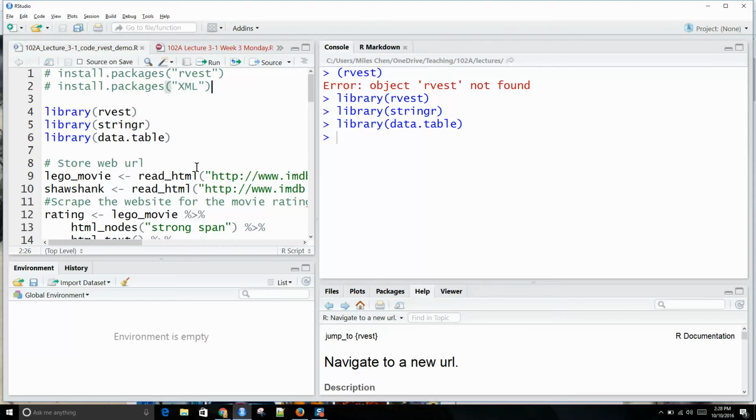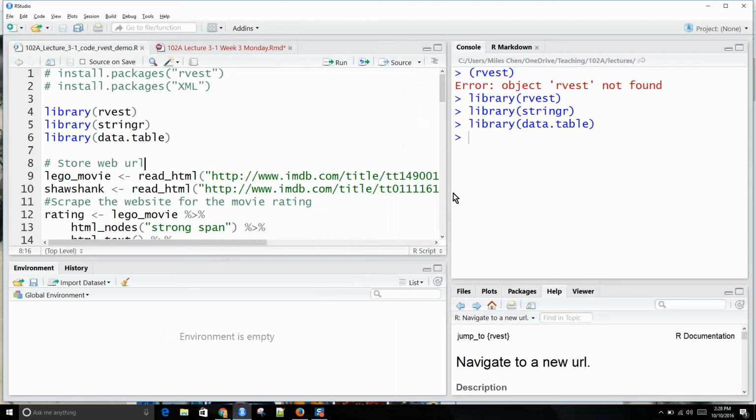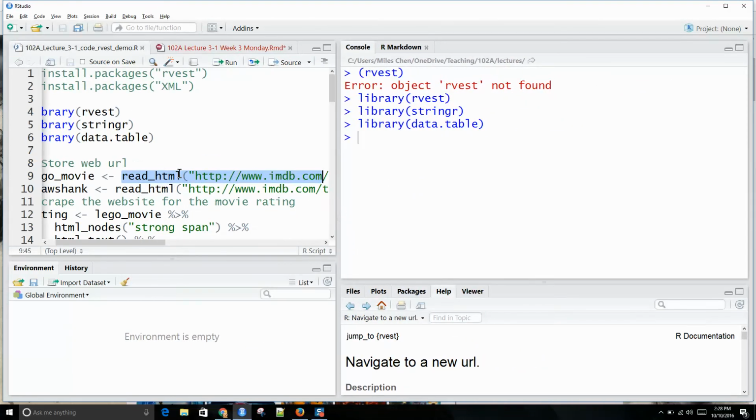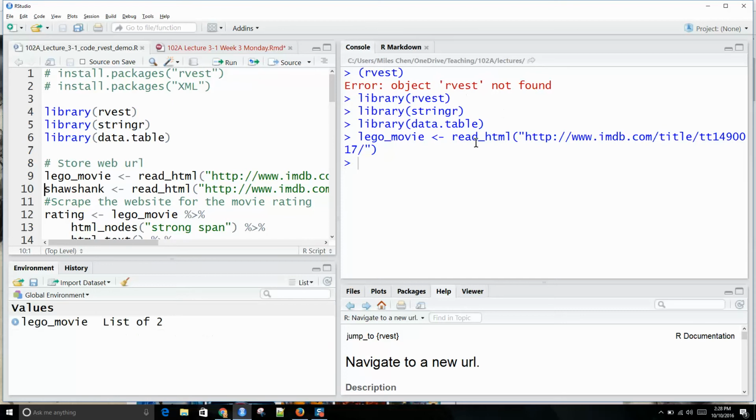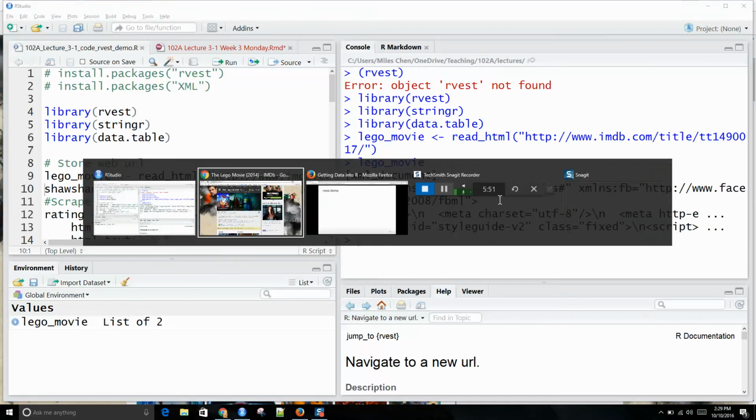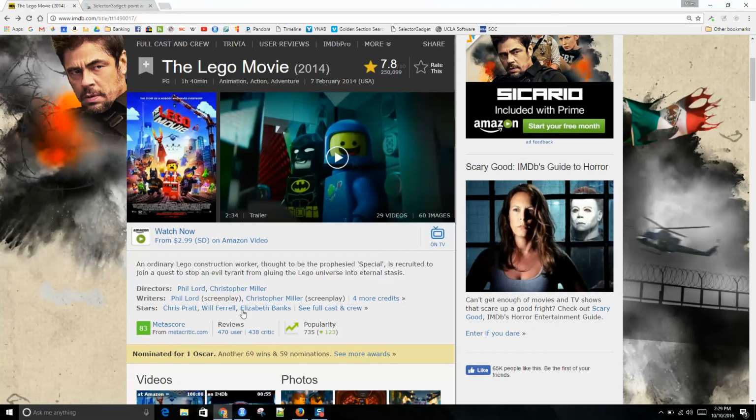Okay, so first the command I give it is read_html. I give it a web address, just like the kind that you would type into your browser. I say read HTML and store whatever you've read into this thing called lego_movie. If we look at lego_movie, it's an XML document with this stuff. It's just read this in, so it has all of the HTML that it's read in.